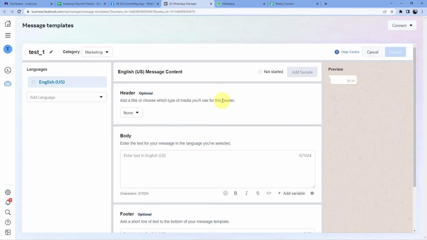Click on continue, and here you have to actually enter the details of the WhatsApp message you are willing to send.